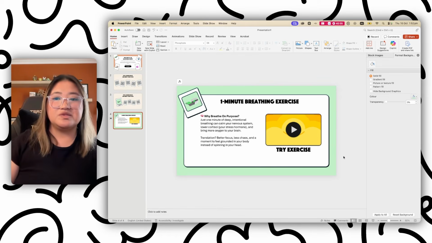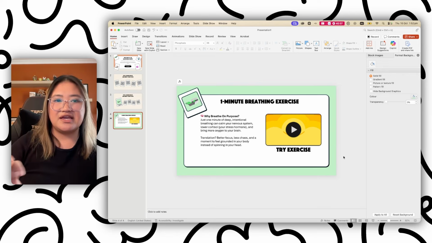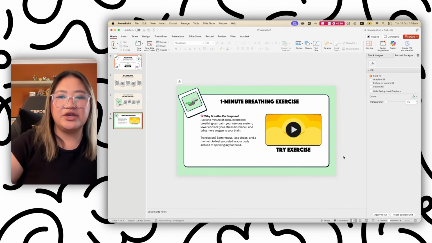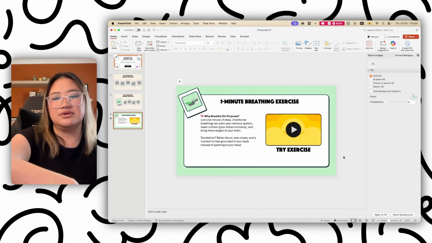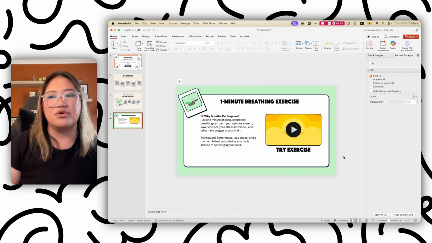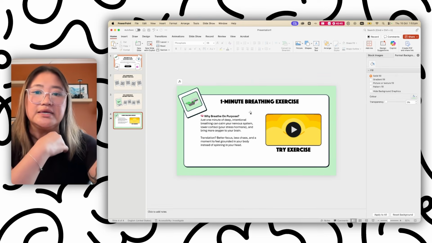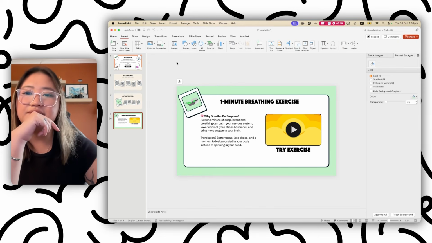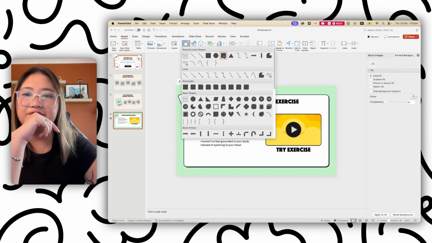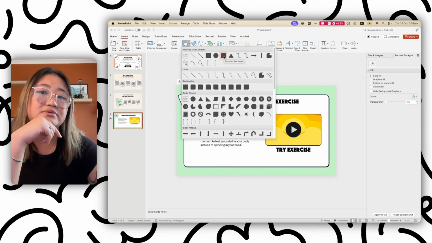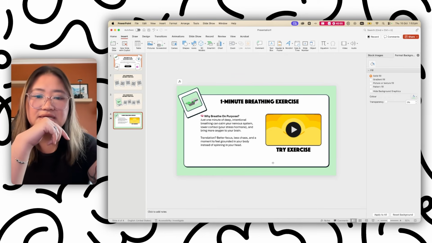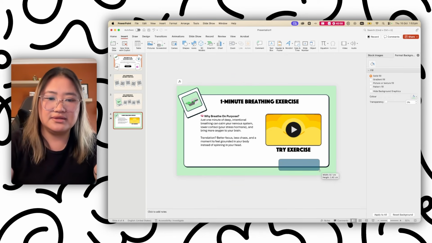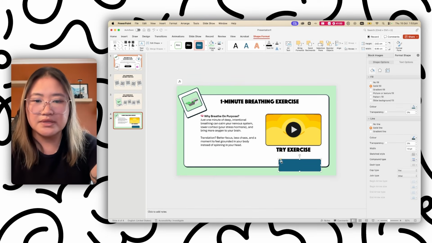Now, one thing that's missing on this page is a back button. We need to help our user or learner navigate back to the home page, which is slide number 2. So what we're going to do is insert and create a button. So insert, shape, our favorite shape in the entire world, rounded rectangle. And let's select that and move it over here.